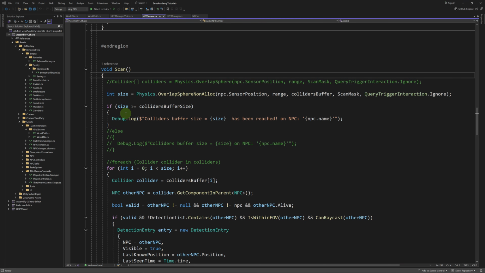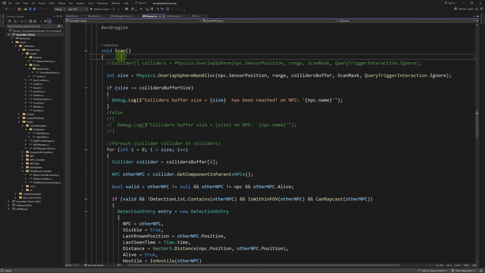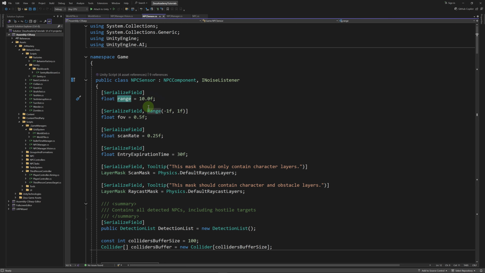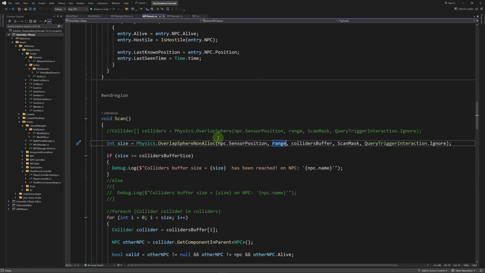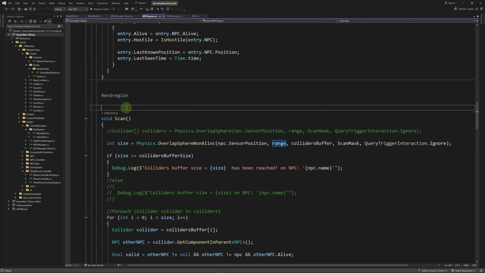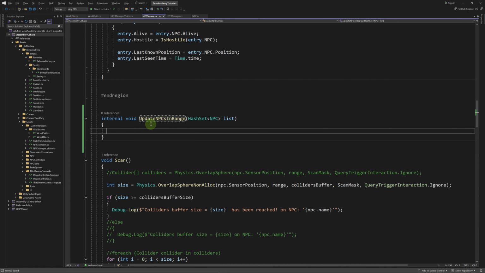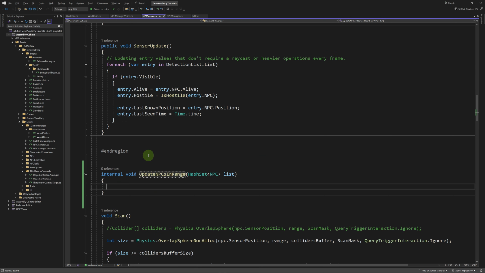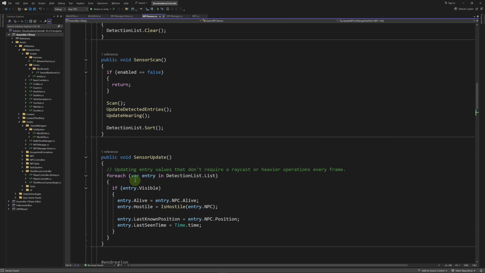Okay, now in the NPC sensor, we're going to replace the scan method. When scanning for nearby NPCs, we're using a range. So this is the range variable that we define on the sensor. We need to convert this range to the number of tiles that we need to scan. And instead of this method, we're going to define another method. Let's call it UpdateNPCsInRange. And we're going to give it a hash set of NPCs. We're going to be calling this method multiple times before we proceed to the rest of the scanning code.